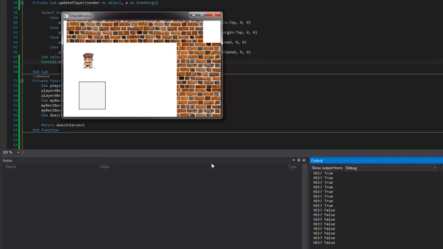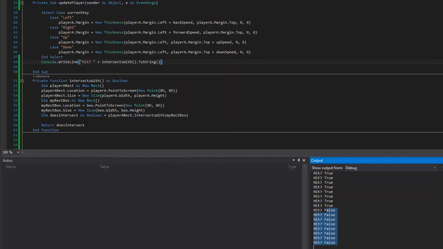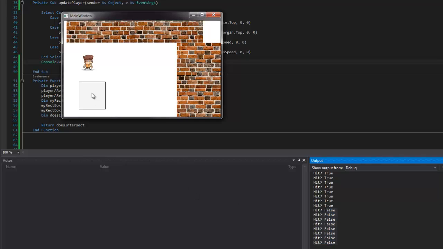If I go up a little bit, you see now it's false. And if I go down a little bit, you'll see it's going to get right back to true. Meaning this box is intersecting with this box at this point because we can't see the white line. But if I go up here to these bricks, you'll see that white line actually does exist that far down below the character.